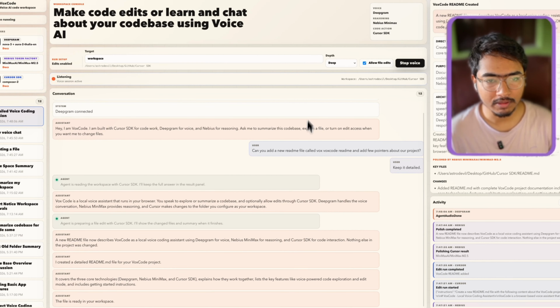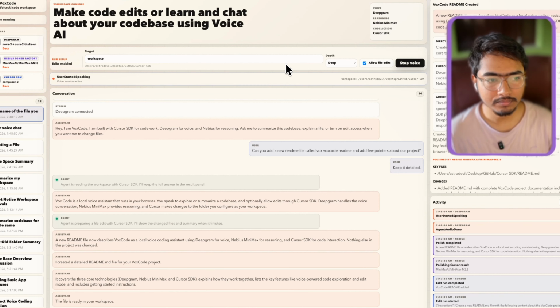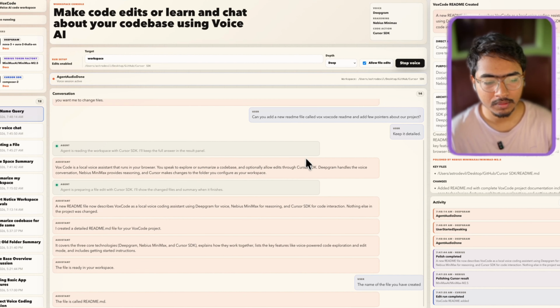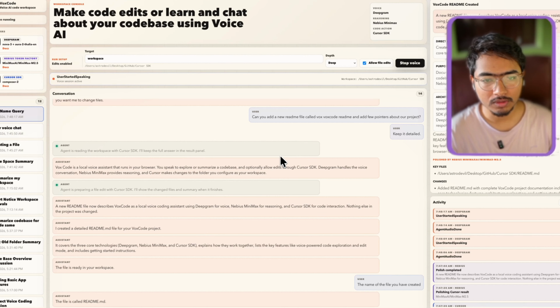What is the name of the file you have created? The file is called readme.md. Please change the name to the new Voxcode demo.